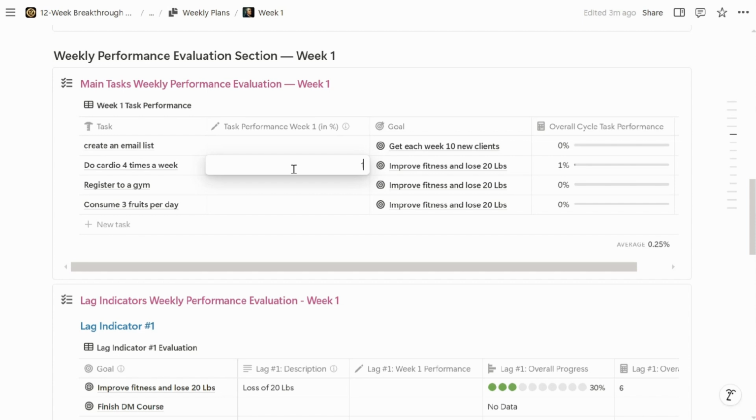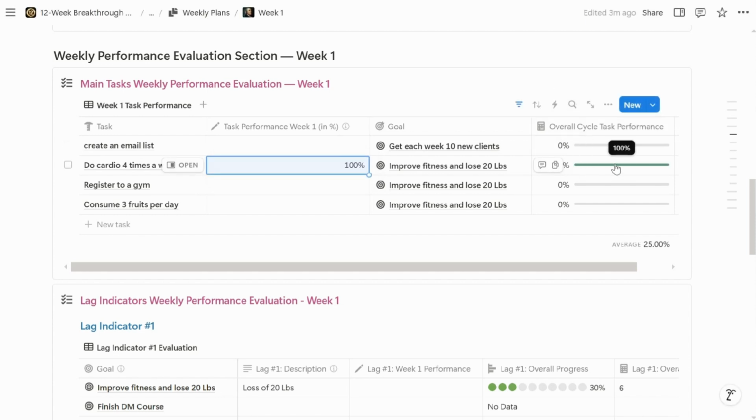So this week, I'll just give it 100%. And right away, you can see that your overall cycle performance is now standing at 100%. The reason is that you're in week 1, so the average will be 100%. Let's say next week, you're just going to do 2 times instead of 4 times. So it's going to be 50%. You will see that the average is going to be 75. And you also get an overall score of all your cycle task performance.